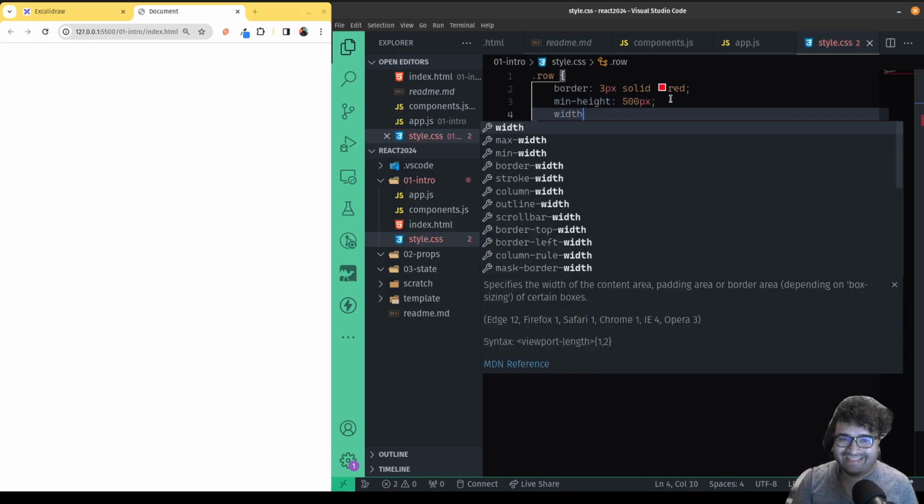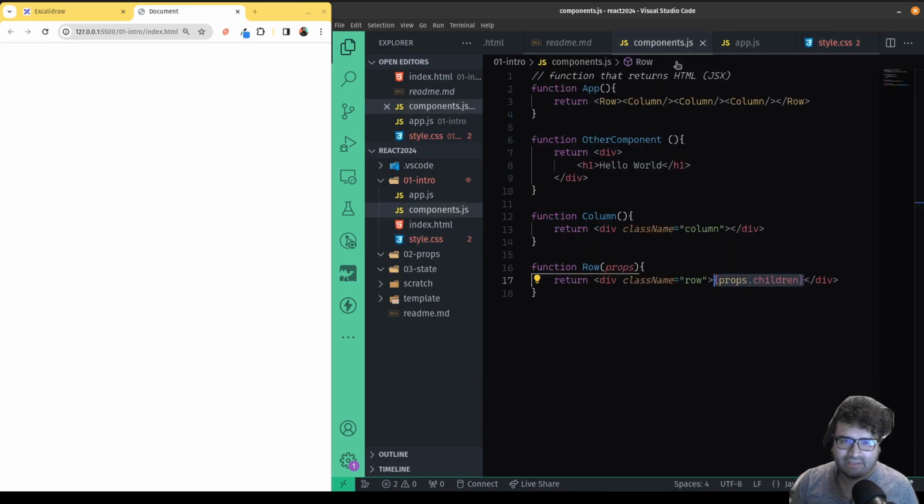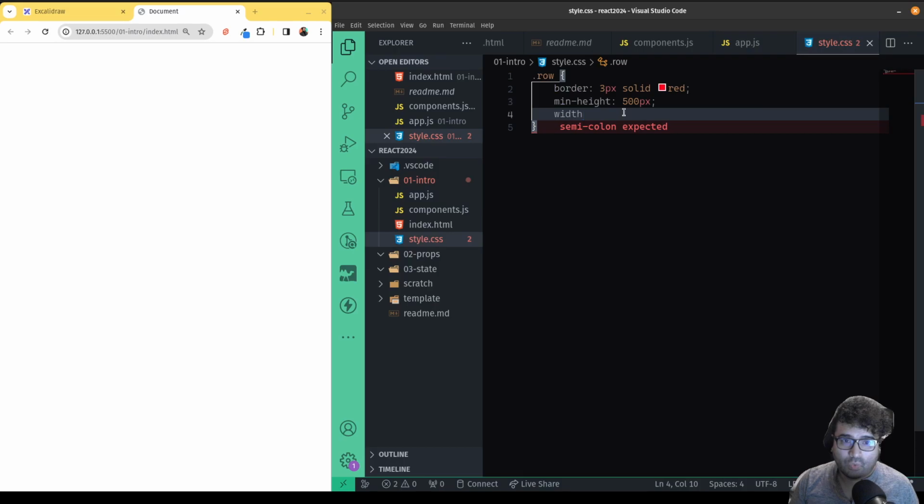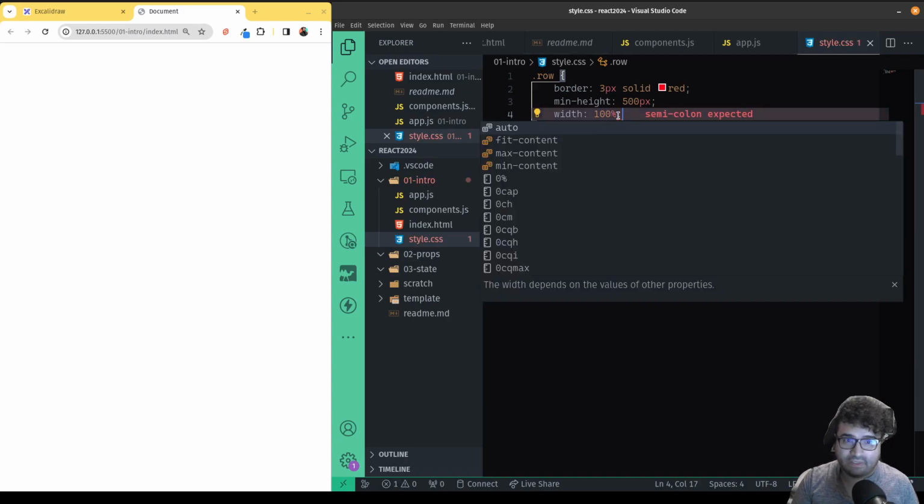Width. Oh wait, did I give it a column or row? So it has a class name of row, so we should be good there. Let me go back to the CSS. Row, yeah, row. Width should be, we'll say, 100%. That's fine.